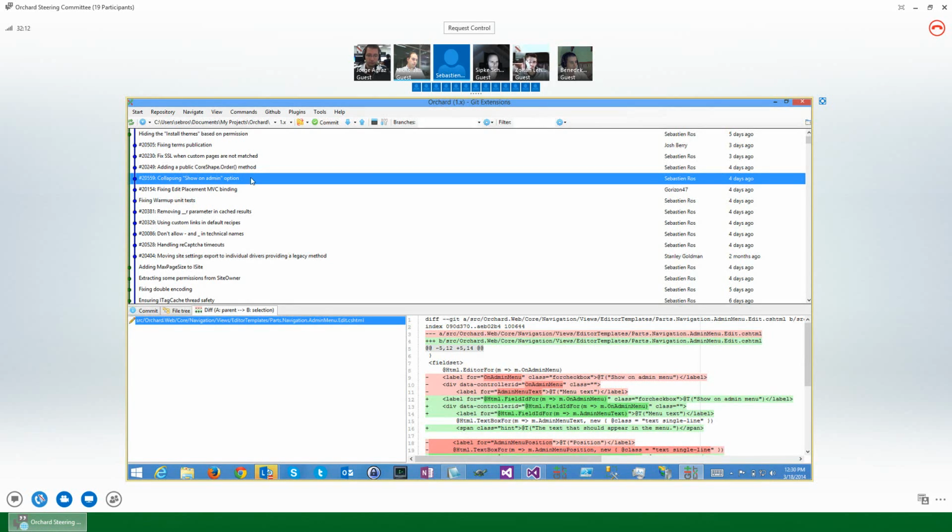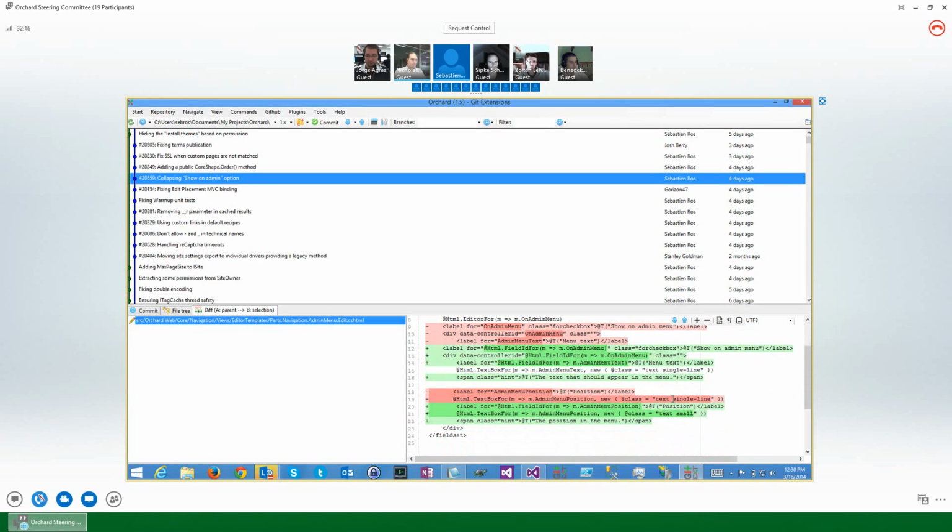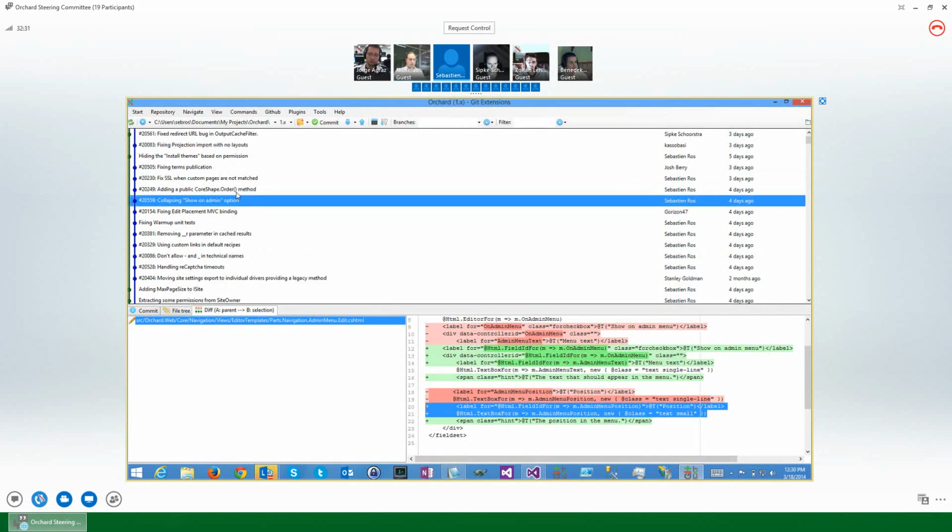Collapsing show on admin option. Yes, I don't know. I think Sipke broke it because there was a change here that Sipke introduced. So Sipke, not good. Yeah, the show on admin checkbox was not working, and the section was always expanded.